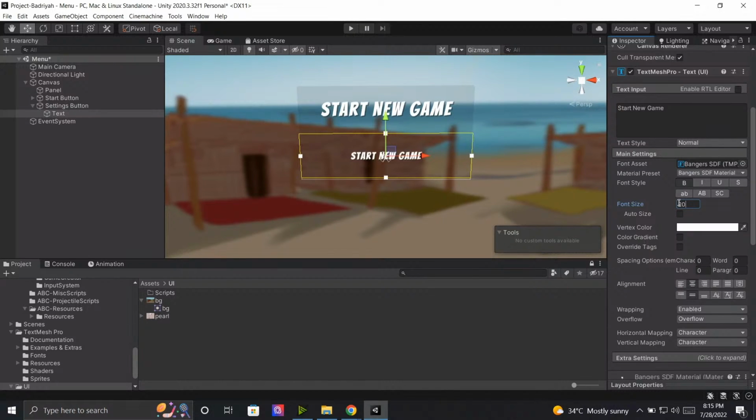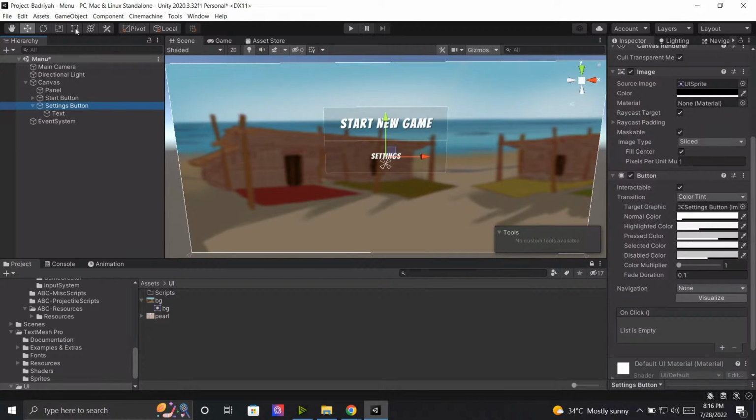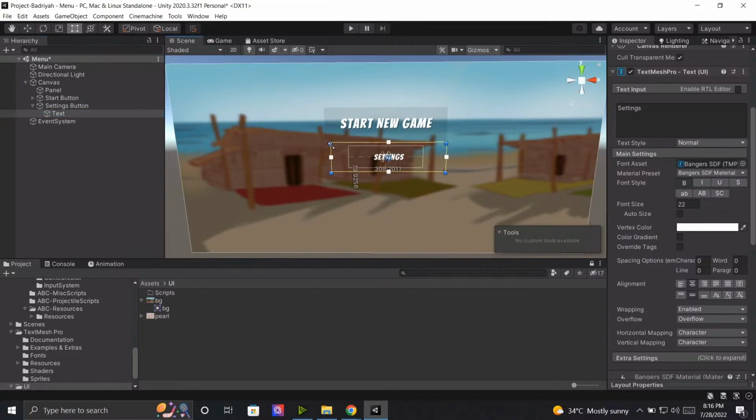22 works, or 20 does as well. Okay. I guess 22 is fine. So let's say settings here, and let's reduce the button size now. Alt, whisker size, and everything else is gonna come here. Because we duplicated the button, so for the text we need to reduce that size as well. So just like that. All right.